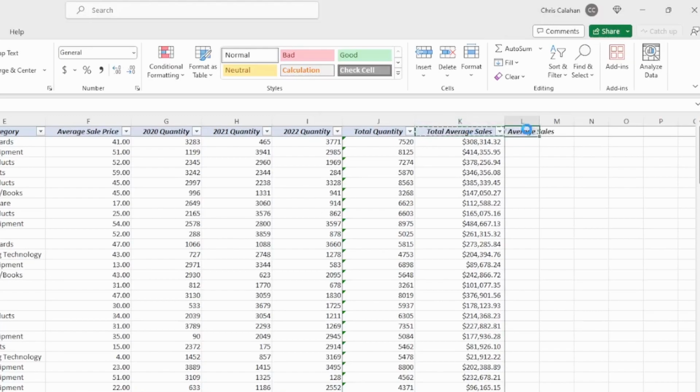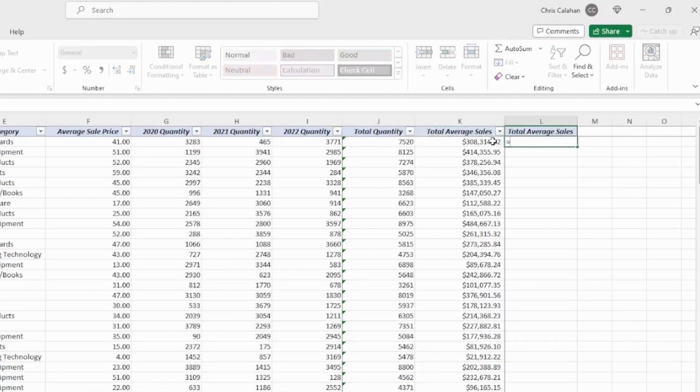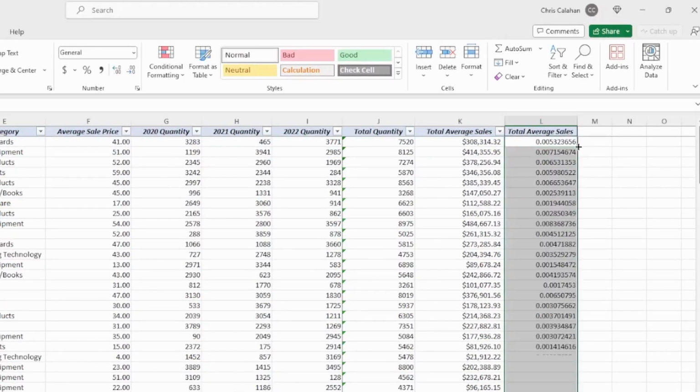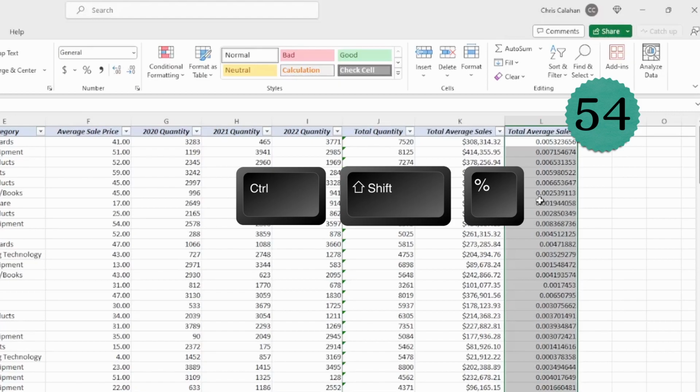Now let's take our average sales, copy that over. Let's say we want to take the percentages of that particular row and how much that contributes to the total sales. So we could do it equals total average sales divided by the total. Let's lock that cell reference in and drag that down. It's a little hard to read, so let's adjust the format and we'll convert it to a percent, and that is with Control-Shift percent.